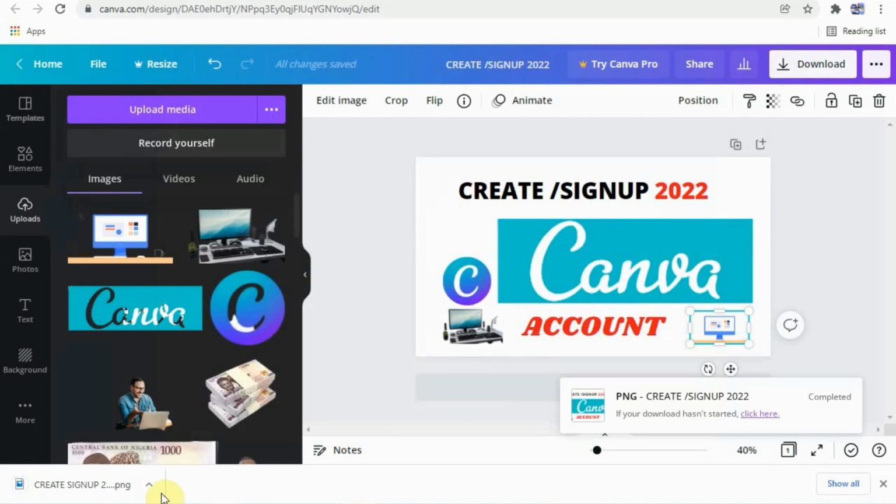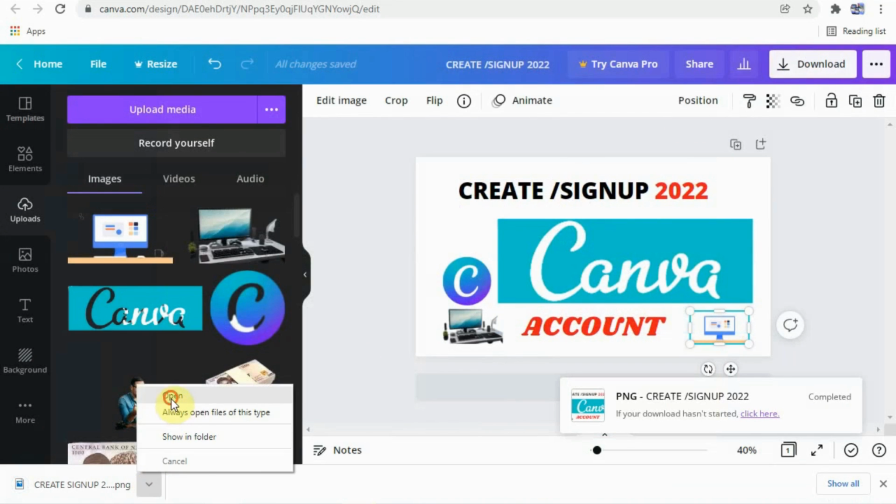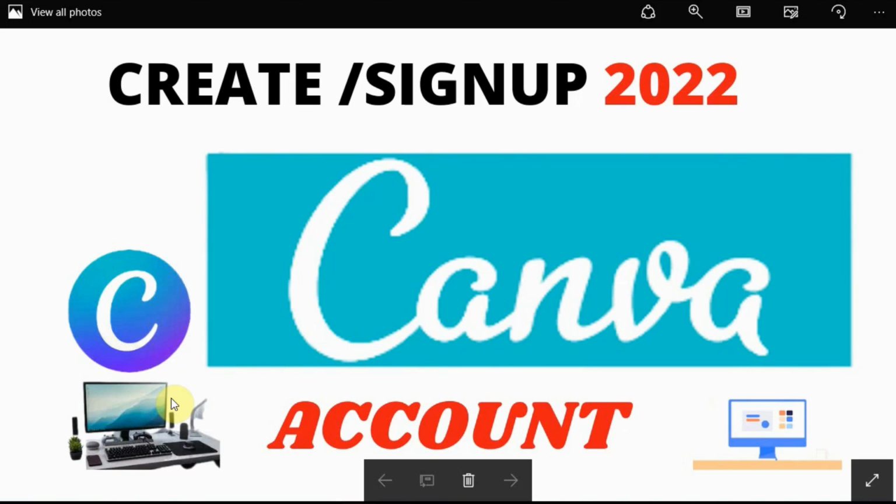So as you can see, our picture has been downloaded. Then when we click on it, we press open, we go to it. So this is the thumbnail we just created using canva.com. Very simple. It is not difficult.